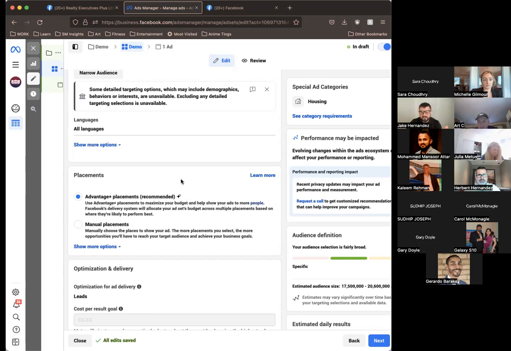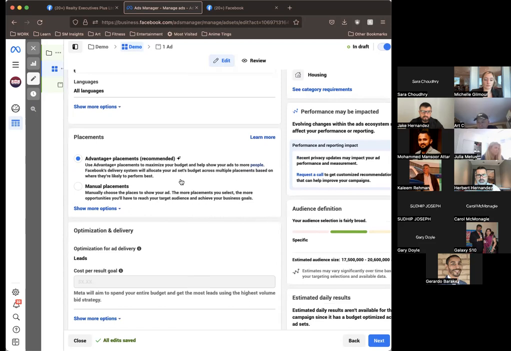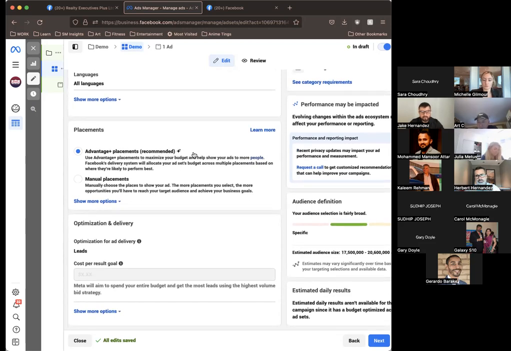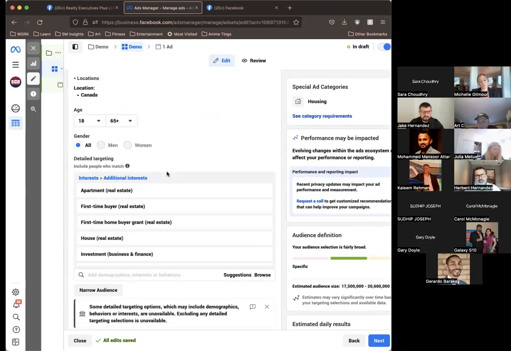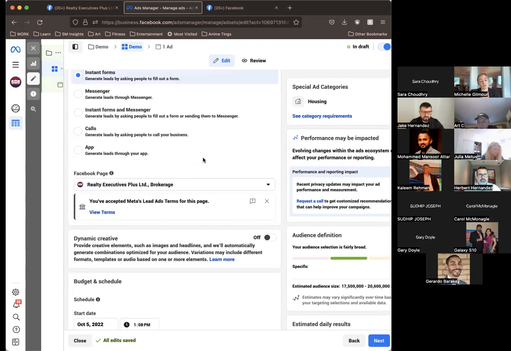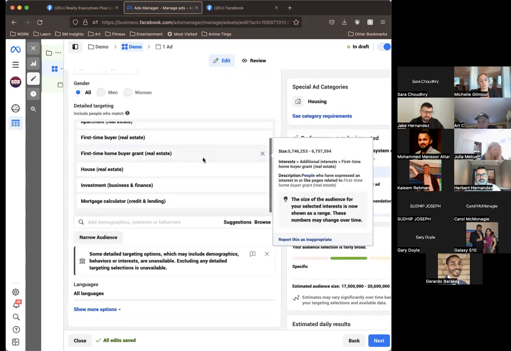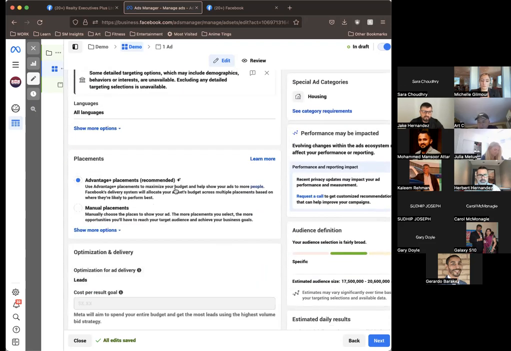If you click on manual placements, you kind of have to modify every single one yourself. I'll show you guys when we get to that part. But I usually just leave it on recommended and work my way through there. And that's basically it for ad sets. It's really just picking your audience and where you want your ad to be shown.